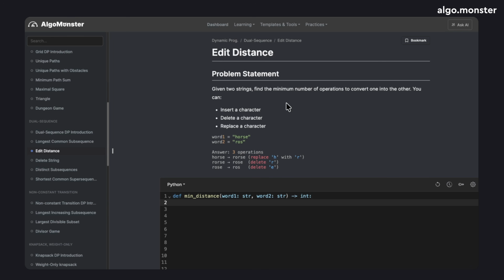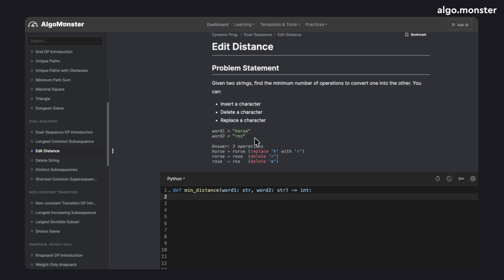To practice, let's solve the edit distance problem on AlgoMonster. We're given two strings here, and we need to find the minimum number of operations to convert one into the other. The available operations are insert, delete, or replace a character. To understand what it means, let's look at the example here.